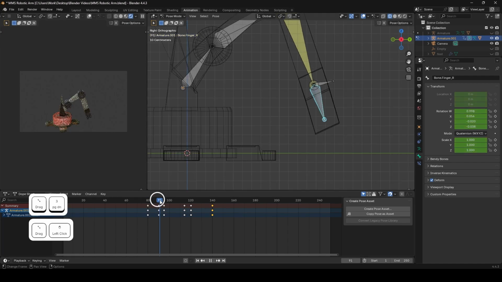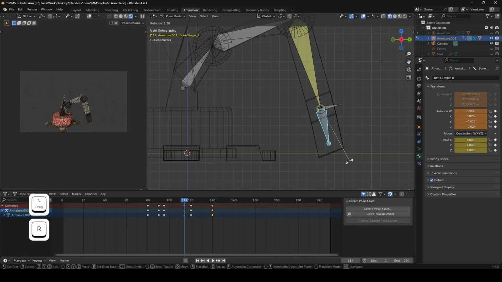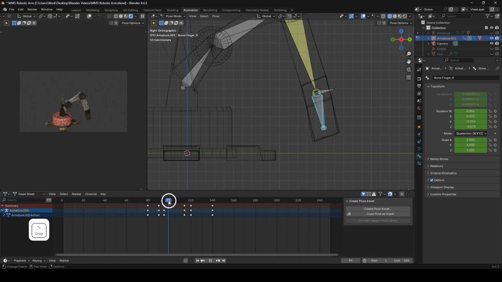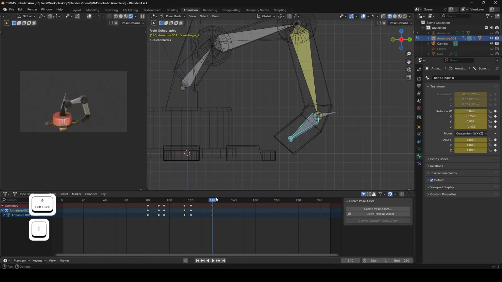And as they come down, maybe they rotate this way a little bit. Remember to press I, so every time you change something, press I, and actually maybe here they go all the way up, like this. So now it's kind of going, yep, I'll have that, thank you.